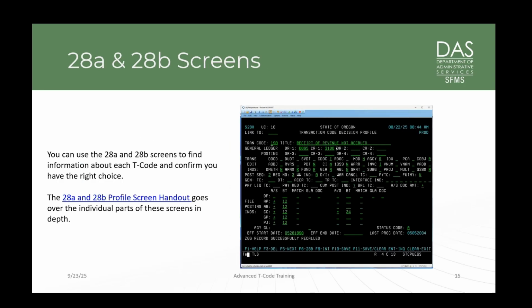And then the 28A and the 28B screen are a great place to take the information from the T-code spreadsheet and really look into what else is there. See if you have the right choice. There's also our cool 28A and 28B screen handout, which we talked about, but that goes over each of the little lines on the 28A and 28B screen, and it is super helpful to have up when you're looking through this.